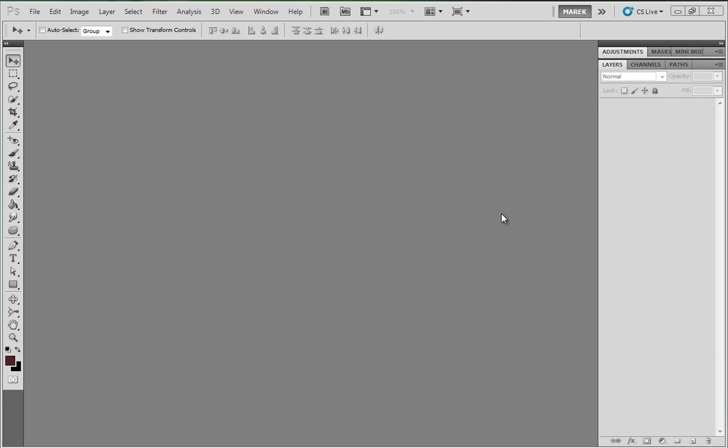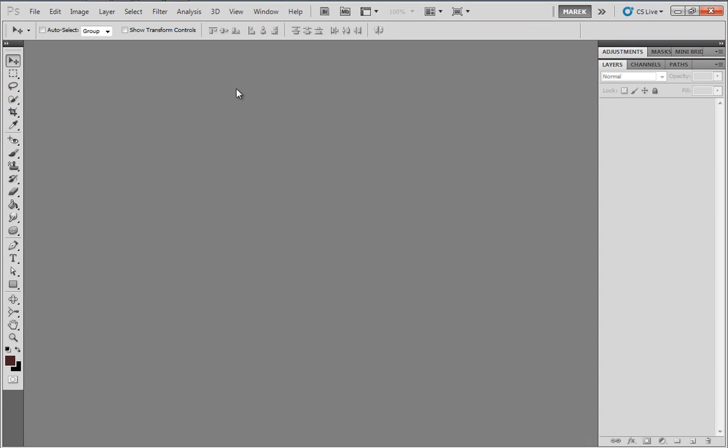This tutorial will show you how to create an image with a reflection. I'm going to take a screenshot of a website and create a small version of this website with the reflection. Okay, so I'm here in Photoshop.